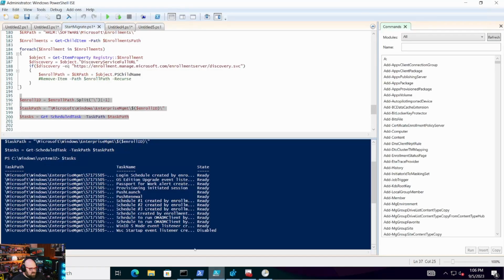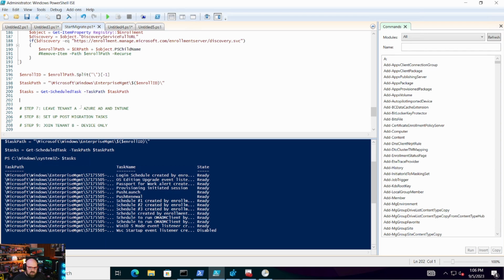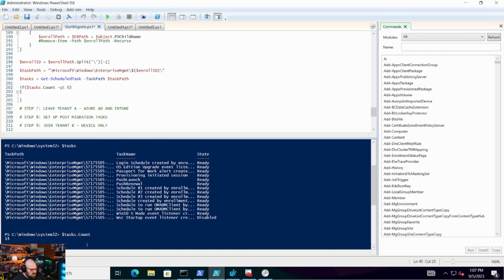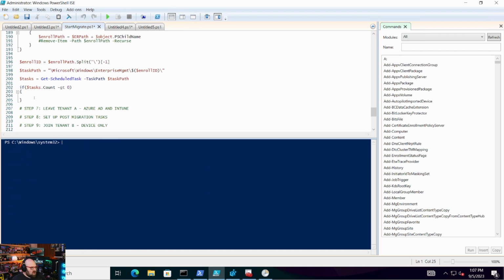Okay, so in order to do that, our next step is going to say if the tasks.count is greater than 0, meaning while there are tasks, and we're going to do something. So let's look for a second. If we look at tasks.count, there are 14 tasks. So while there are tasks, we will Write-Host again for the logging, deleting tasks in folder, task path.